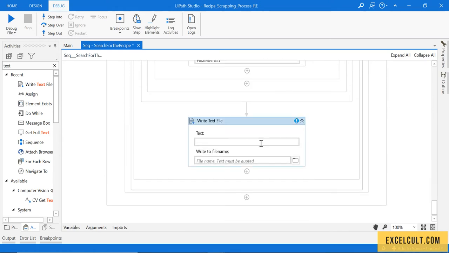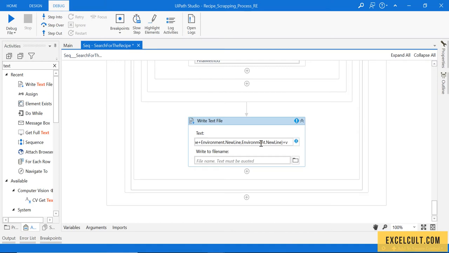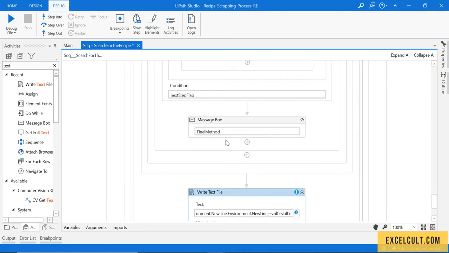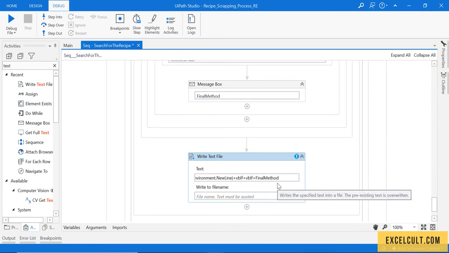This we will add and we will separate them, okay, and then we will add one new line and another new line, and then we will pass this final method to it. Final method. Where to write this?